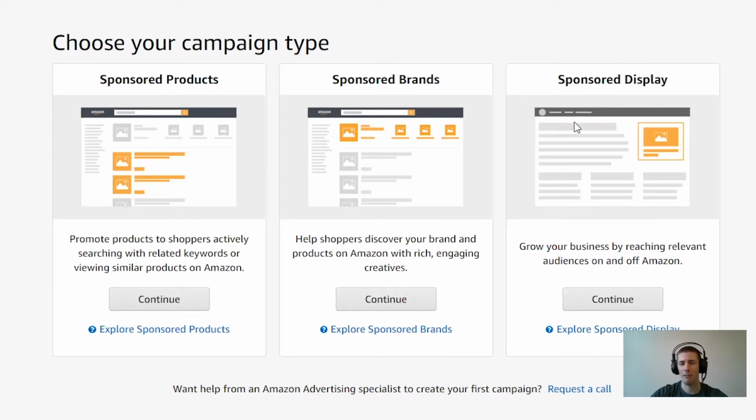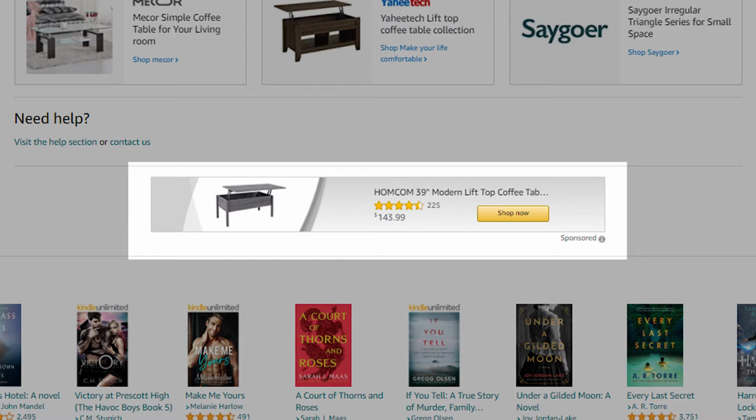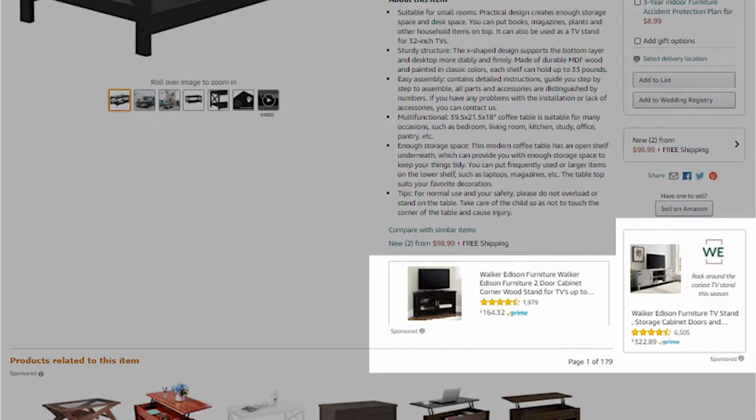Sponsored display campaigns also have an attribution model of 14 days, and you have mainly two types of campaigns. You can use this type for retargeting, and I definitely recommend using it because it's very useful to retarget the viewers that visited a similar product or your own product. You can also use this kind of campaign to disturb competition. In fact, the placement is very aggressive. It's under the buy box and the bullet points, and you can target competitors' products.